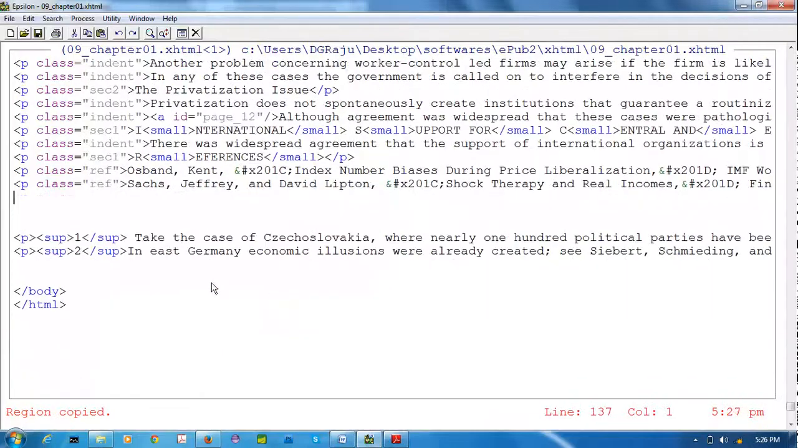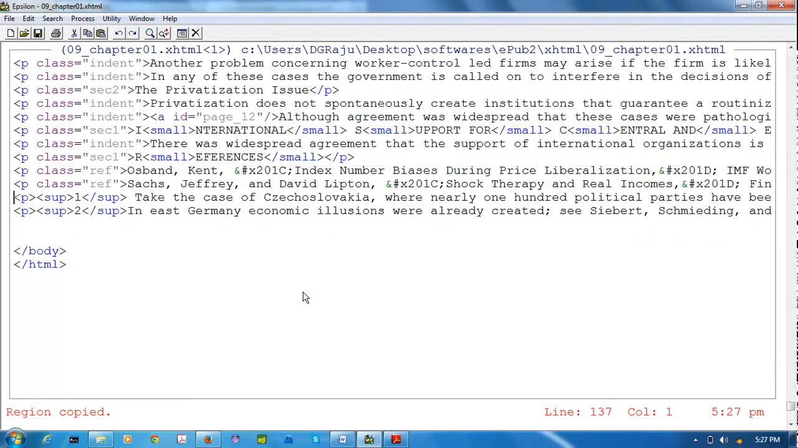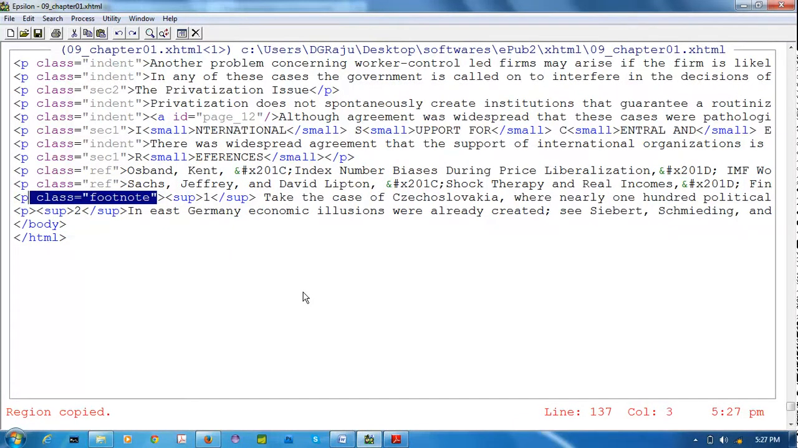Finish. Now it has two superscripts now. For that, I am using class equal to footnote. Sorry, right, footnote. Right. Chapter coding also finish.